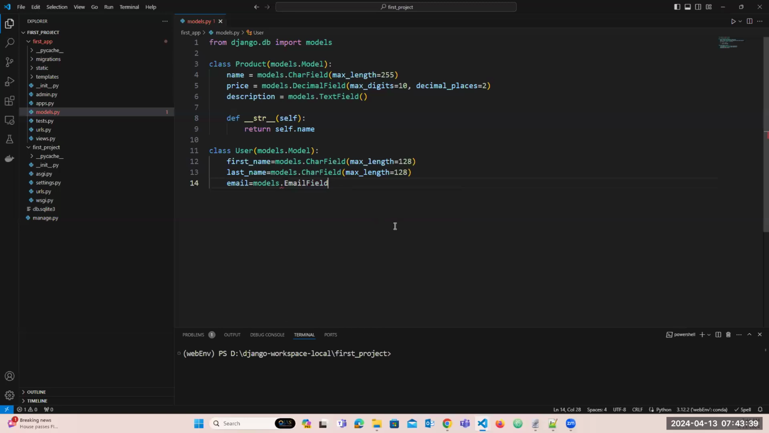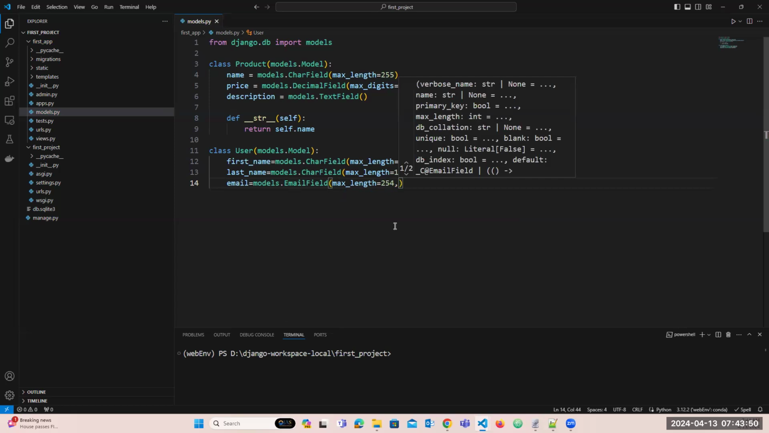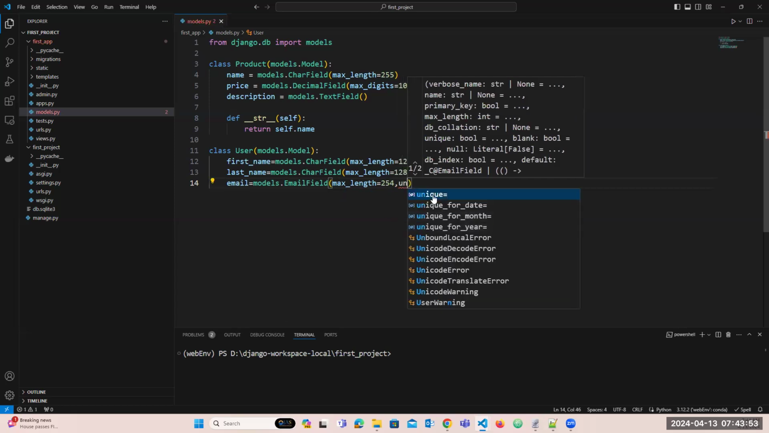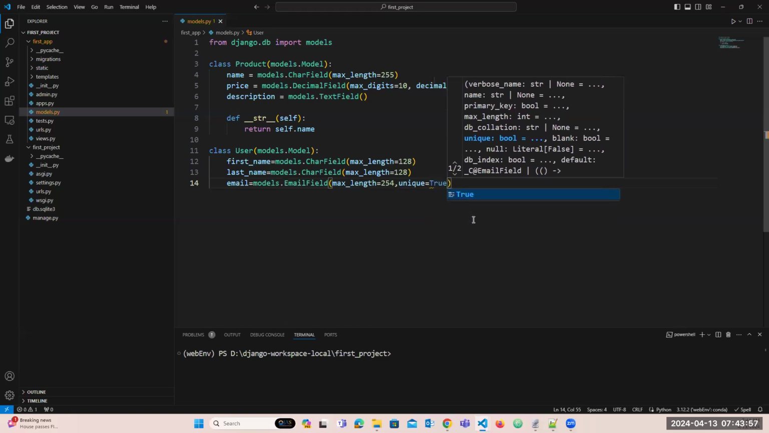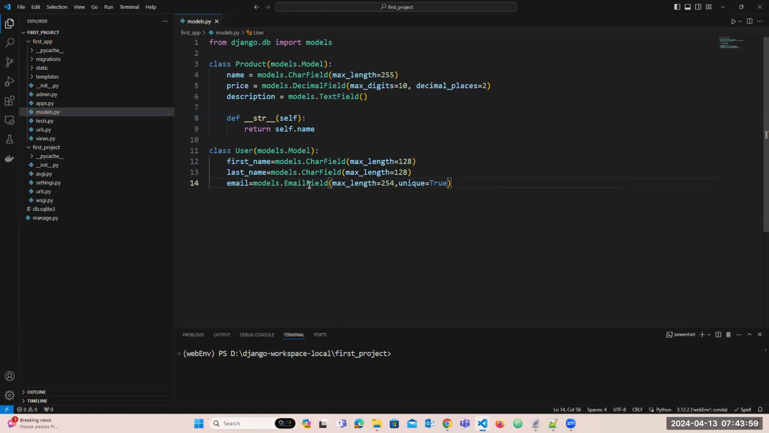So model email field, where I'm giving the max length as, suppose, 254. You can give the length whatever you require. So it is unique. I'm saying that it should not be duplicate. You need to give valid information, I mean only single, should not duplicate with other table values, email values. So I created one user field here.